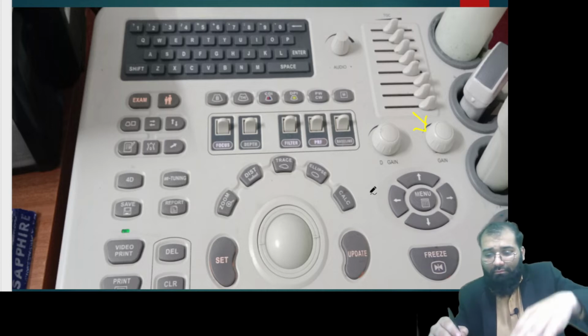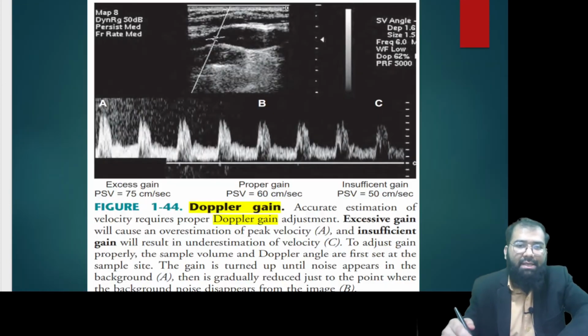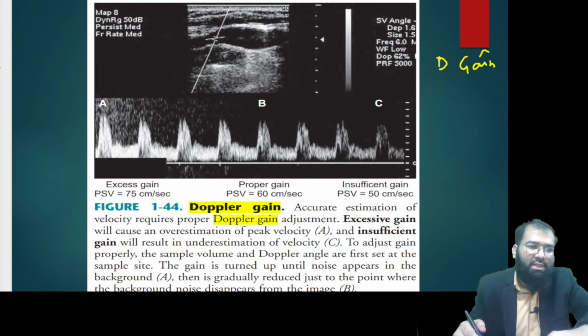Now let us move ahead to the next important thing, which is D gain, the concept of Doppler gain. So now look here. Before I start this, you should know some of the basics. So I'll show you the basics first. Listen very carefully. I will simplify everything. Rather than going into boring physics, I'll make it simple for you.